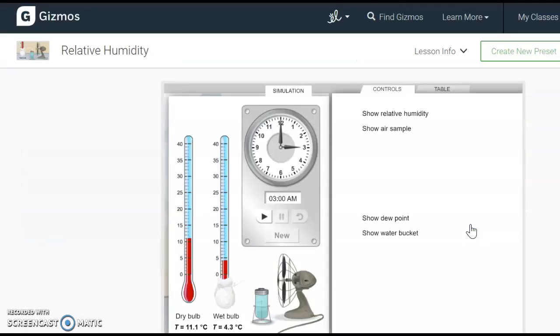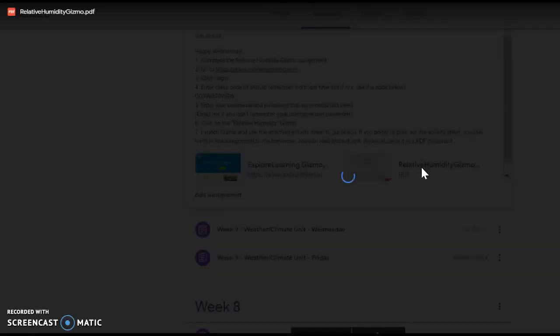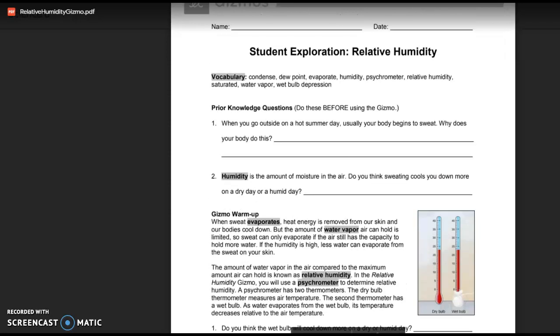As the gizmo is starting, you are going to go back to Google Classroom and you will see a handout or activity sheet that goes along with the gizmo. This activity sheet will walk you through every single step in the gizmo. There are some questions to complete before you start the gizmo, so please make sure that you do those.